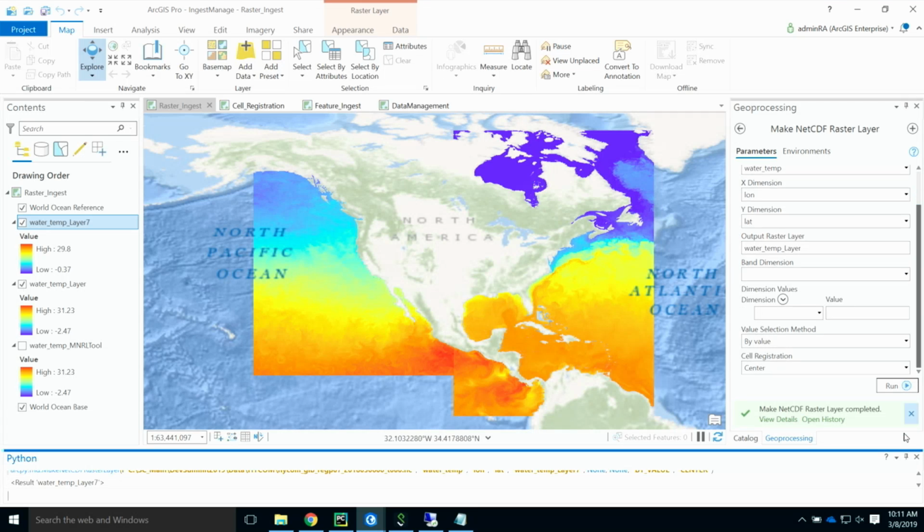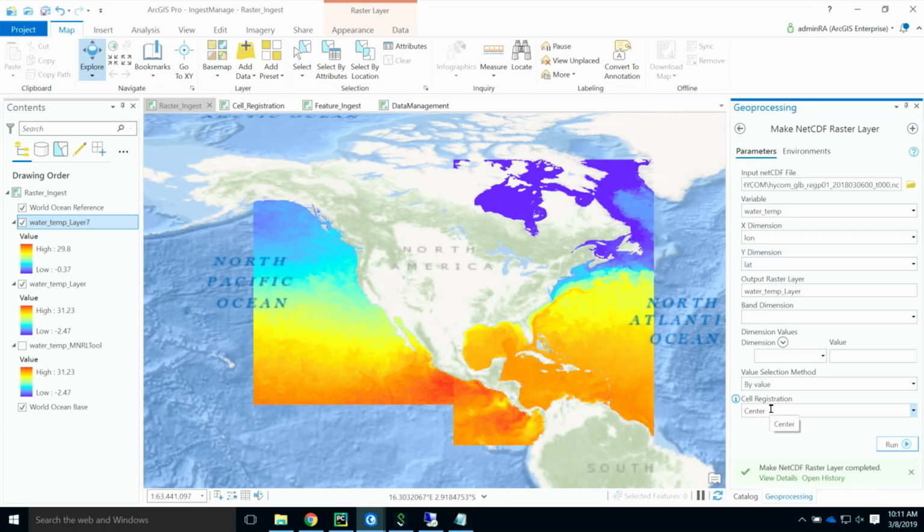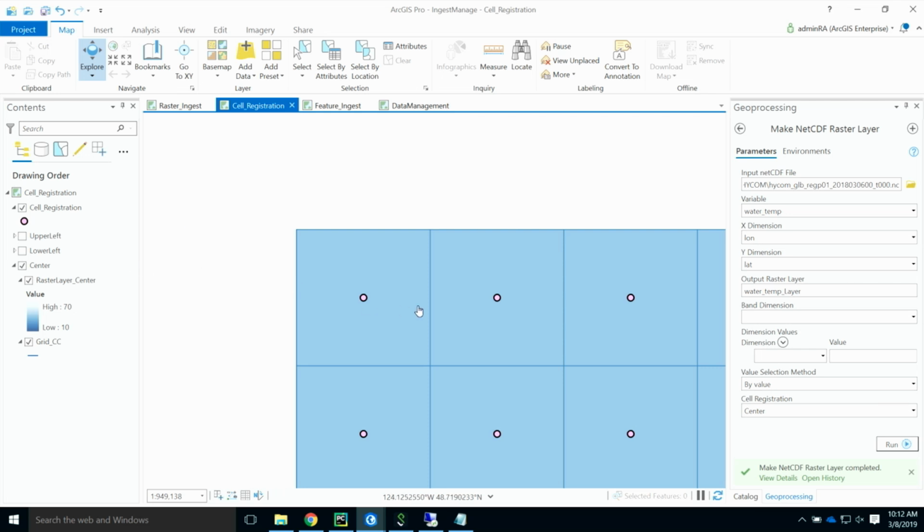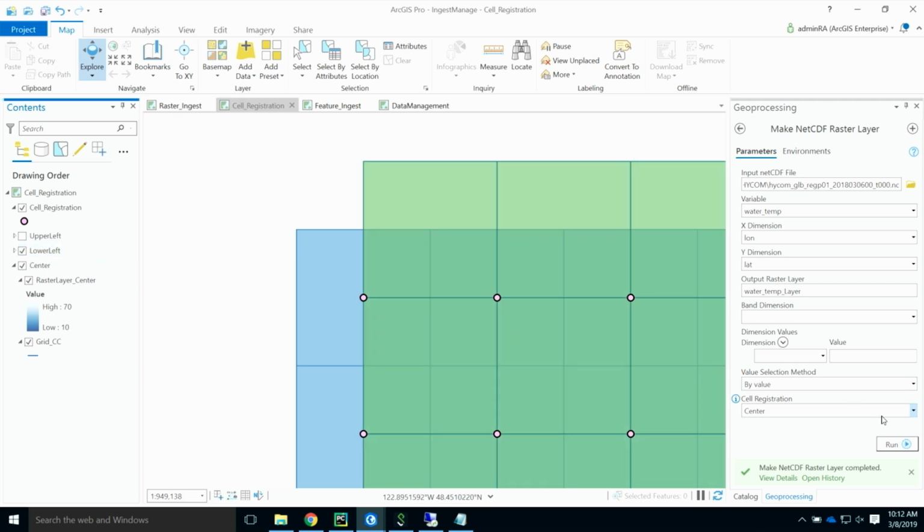Now for this tool, we have a newly added parameter, which is cell registration. This is an optional parameter that we added in Pro 2.3. And this parameter controls how the raster cell is registered with the x and the y coordinates. Now let me show you how that works. By default, a cell is registered at its cell center. But if I select the lower left option, it will be registered at the lower left corner of the cell. Similarly, if I select upper left, the cell will be registered at the upper left corner.